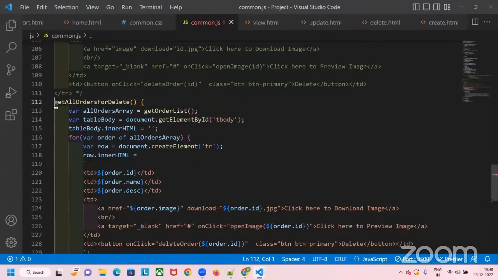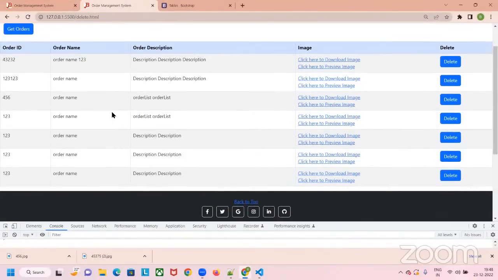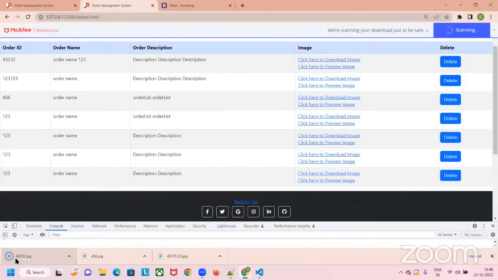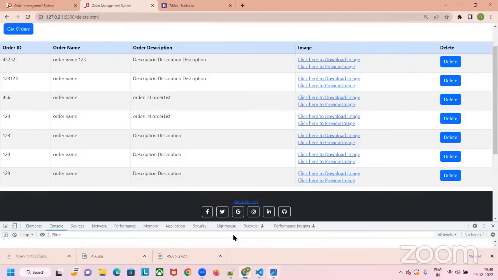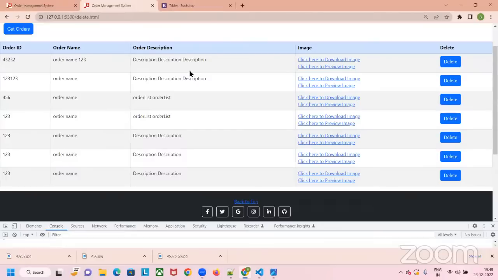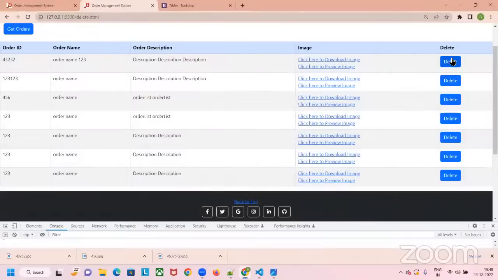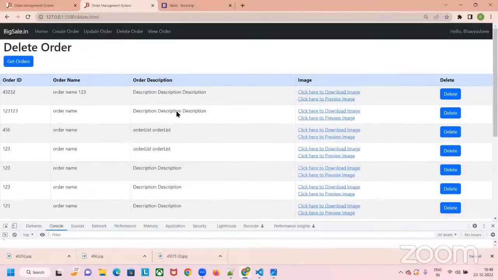Okay, here I have not added the function keyword. Let me go back. And if I say get orders, see, it is getting all the information. Let me try to download it. Download is working fine. Preview, anyways, is not going to work. We'll make it work because we have not done any implementation for this open image method. And even if you click on delete, nothing is going to work.